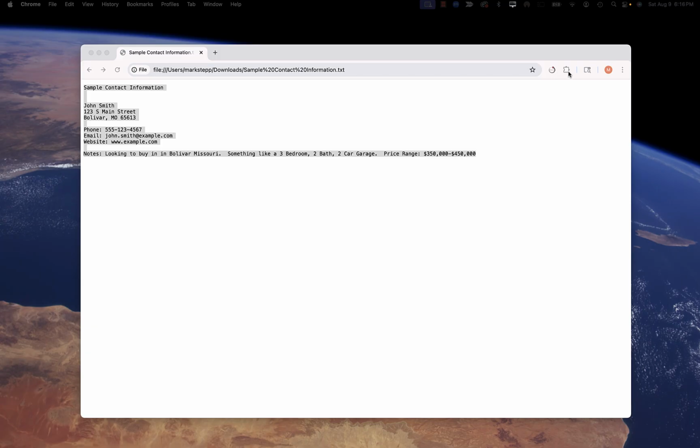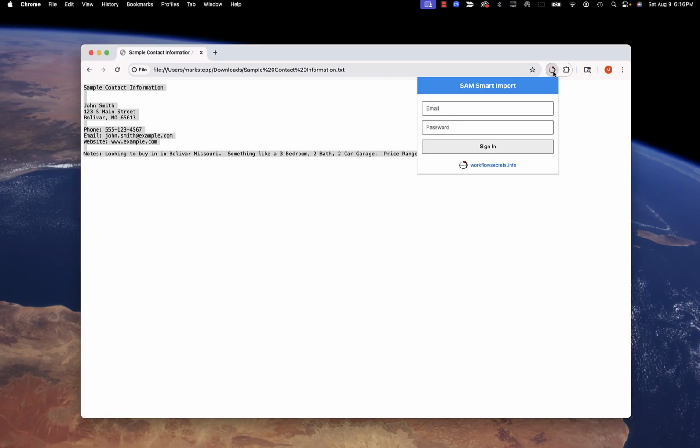Once you've installed the Chrome extension, you can click on the icon itself and then put in your information that you want to log in as, your email, then your password, then click on sign in. Once you've signed in, you'll see that it does show you the import groups.